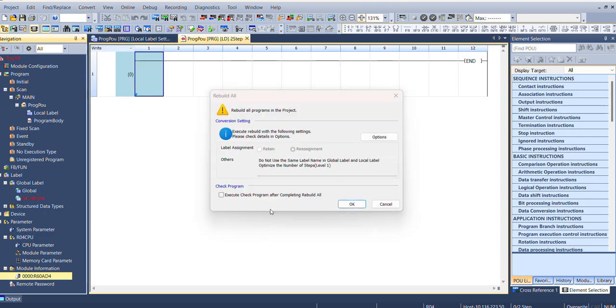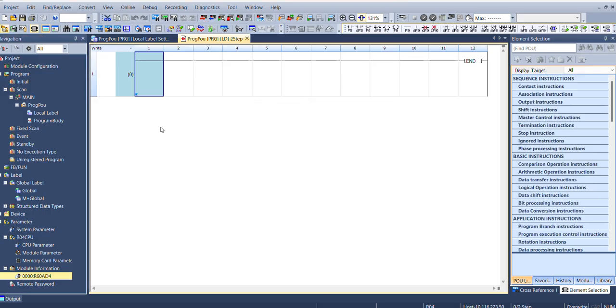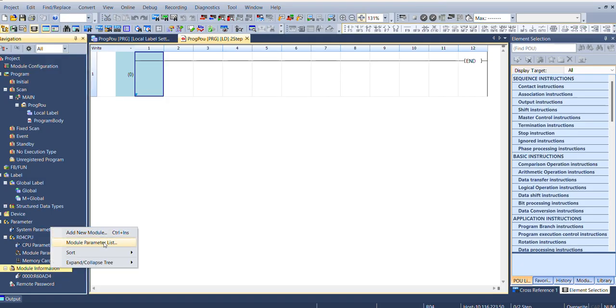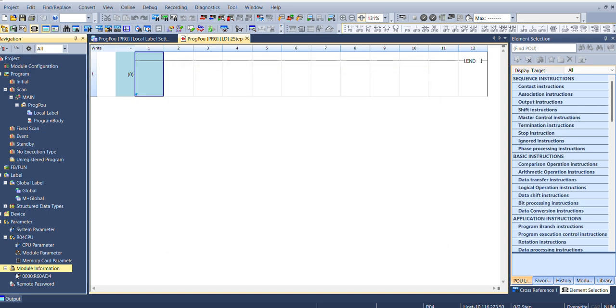Convert and rebuild all. Simply click OK. This is the input address starting from X00. When you click module information and module parameter list, okay, close.